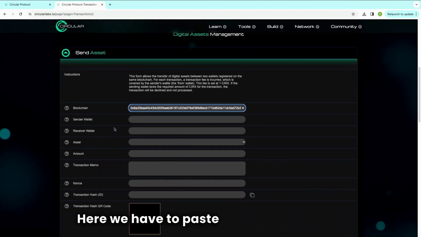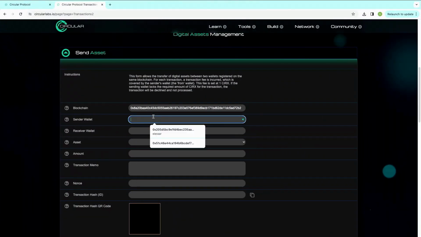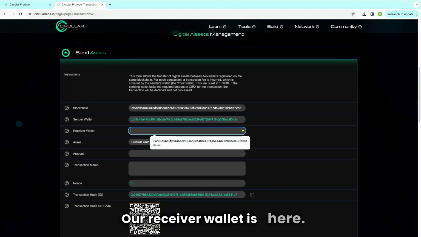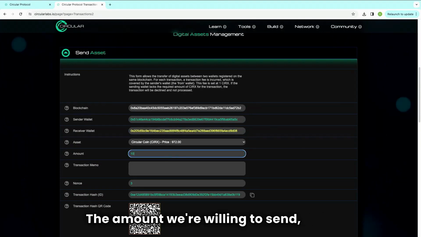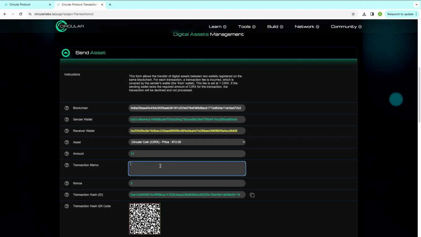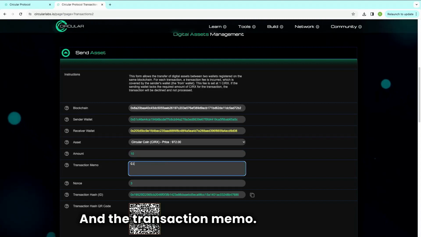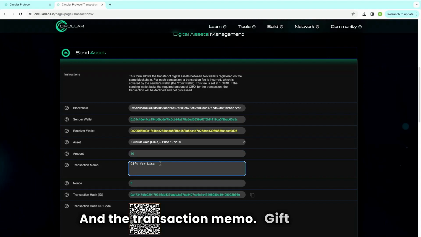Here we have to paste our sender wallet. This is our wallet. Our receiver wallet is here. The amount we're willing to send, 10. And the transaction memo. Gift for Lisa.